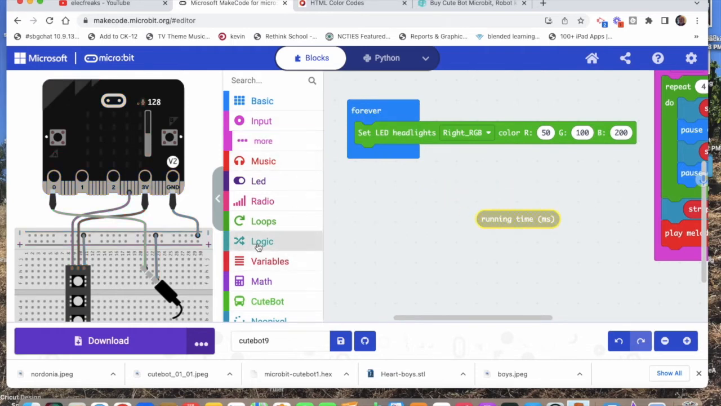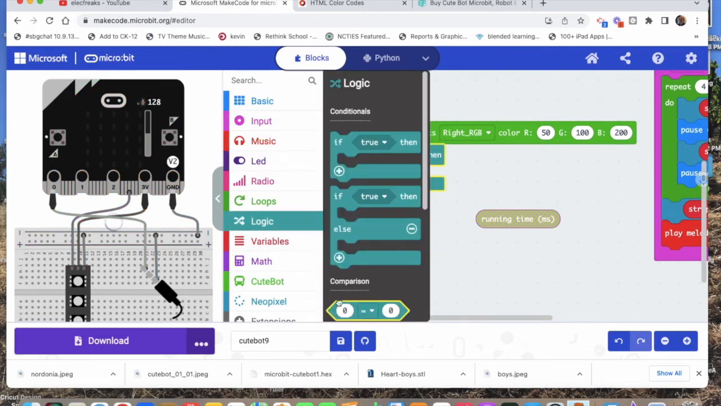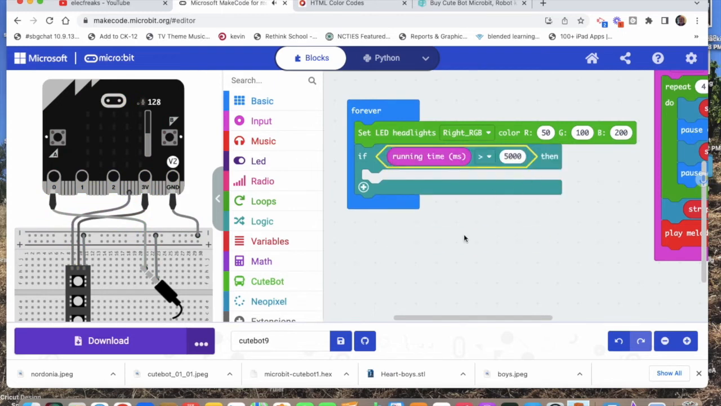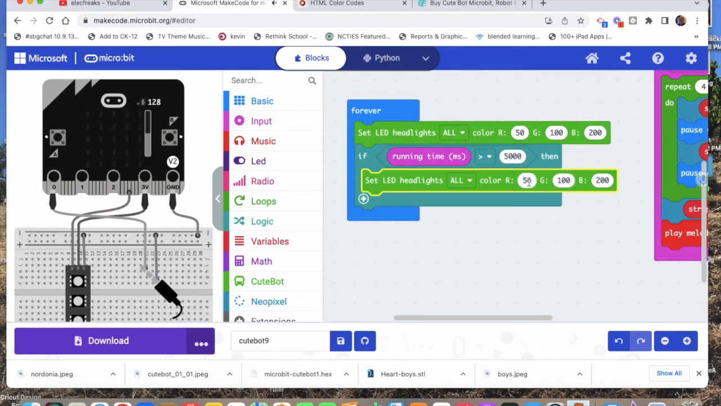So I need an if statement. If something is true, well, that means I need some triangular box here. If my running time is, I don't know, let's just say greater than, this is in milliseconds, so 5,000 milliseconds would be 5 seconds. If my running time is greater than 5,000 milliseconds, do something different. So right now I'm going to have both of my headlights go that color. And then when the running time gets to be more than 5 seconds, I'm going to change color. I'm just trying to look at how we could use inputs differently, right? And that's going to stay that color forever after 5 seconds, right? Because it's in a forever loop.